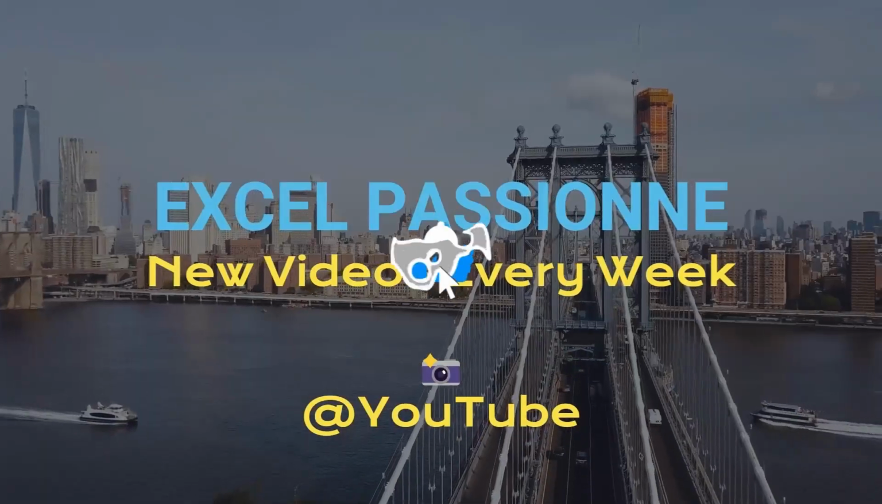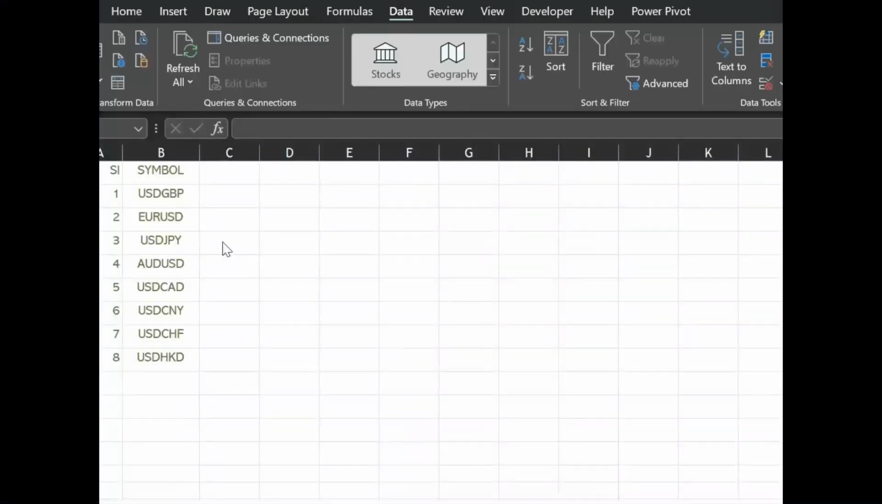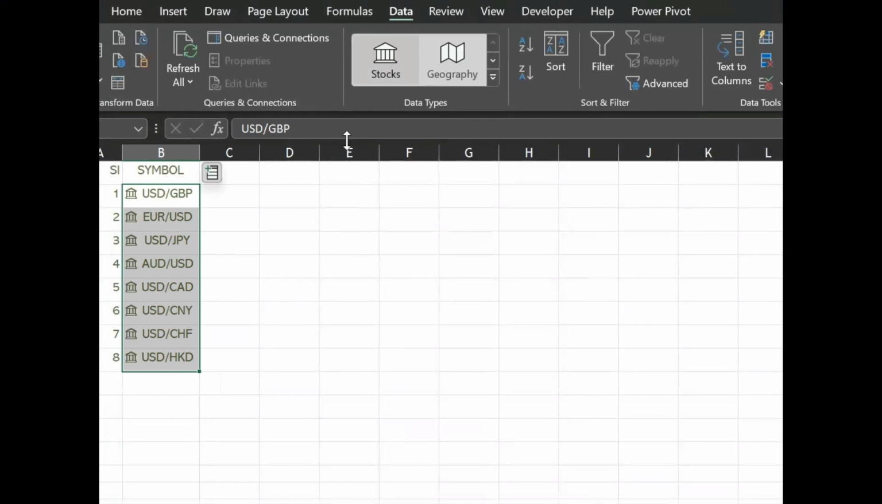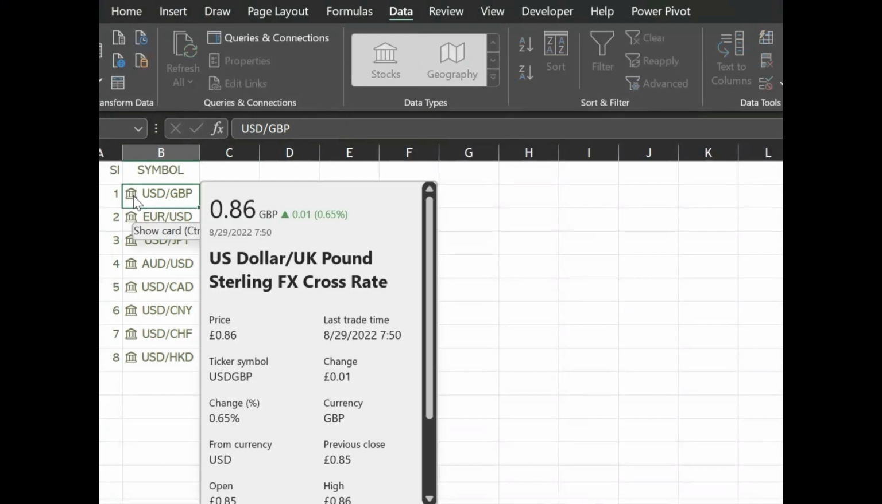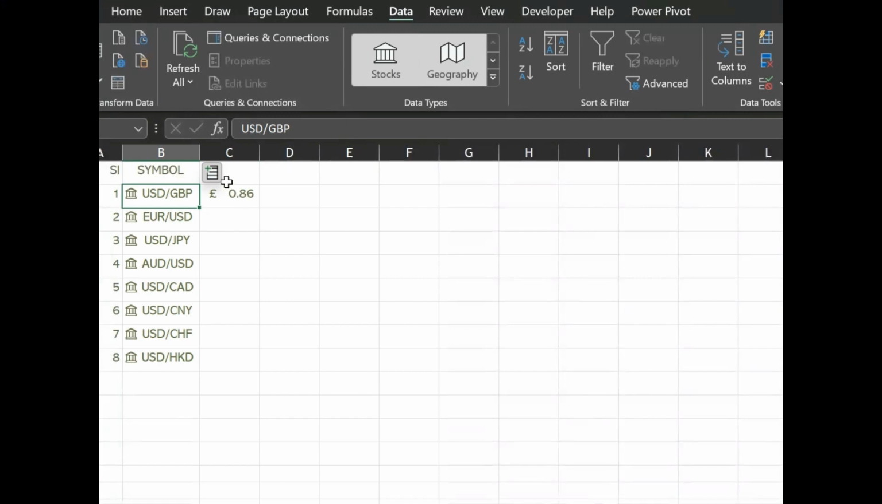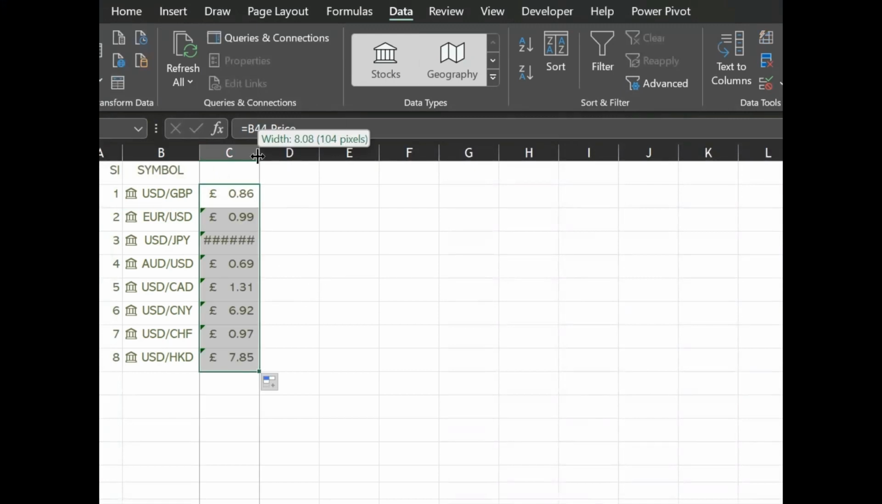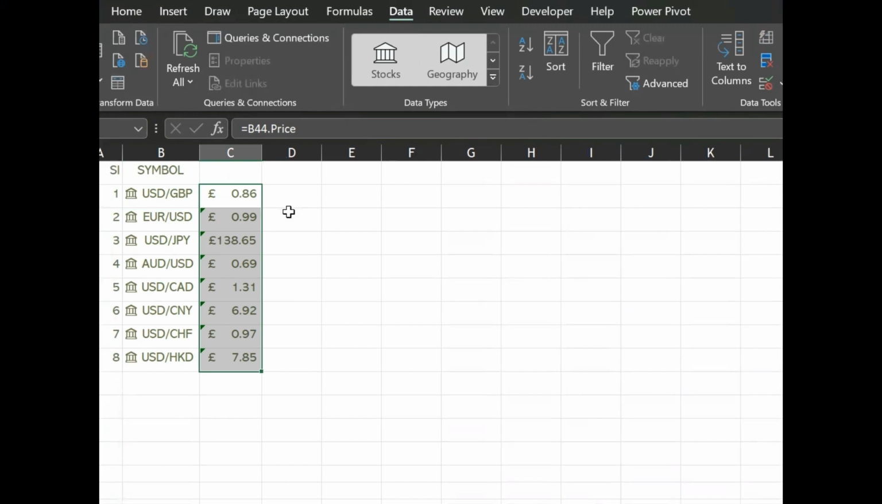Today we will see how the Stock tab updates Forex data and how to create a chart from the data obtained. First, type down the currency pairs and then select all of them. When you have selected, click on the Stock button under the Data tab on the Excel sheet. As you click the Stock button, the selected data is converted into Forex pairs that are listed in the Exchange.